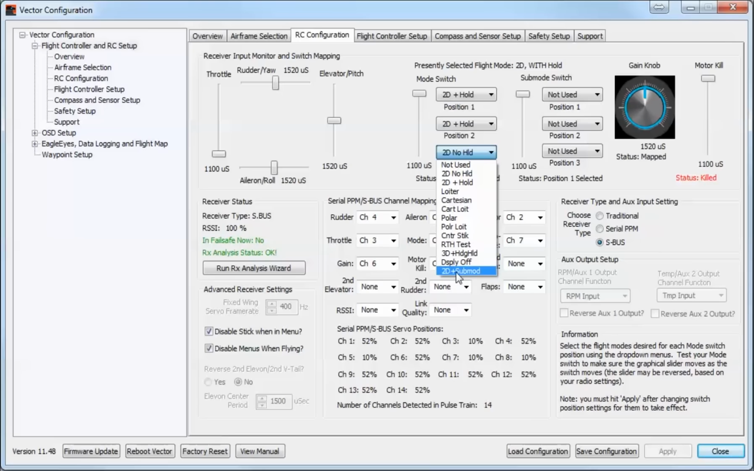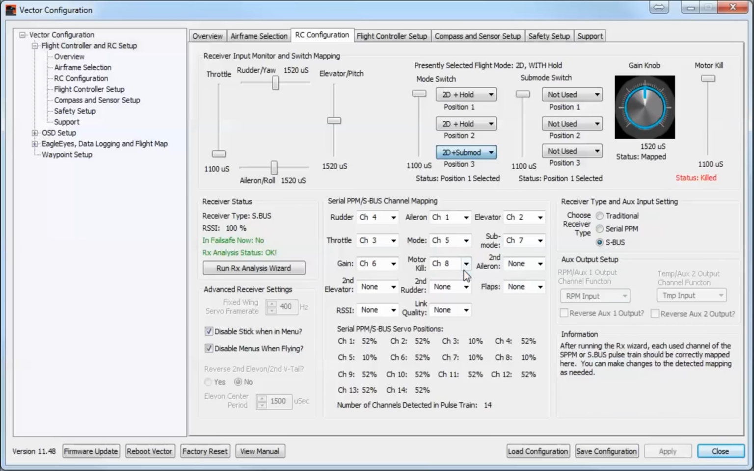The final mode is the 2D plus submode. Now, 2D plus submode actually means 2D plus submode switch. What it means is that if you have one of your settings set to 2D plus submode, then when your main mode switch goes down to 2D plus submode, the first thing it's going to do is put it in just a 2D plus hold, basically, but it's then going to activate the other 3 modes that are available from your submode switch.